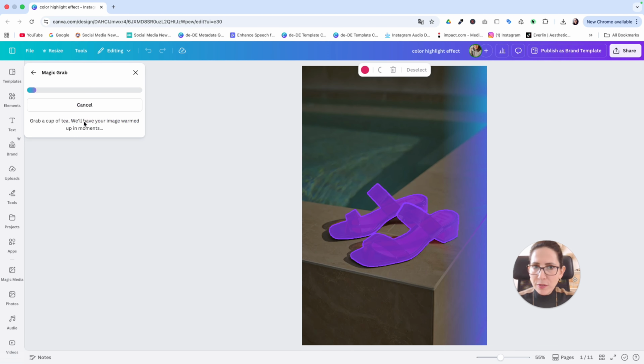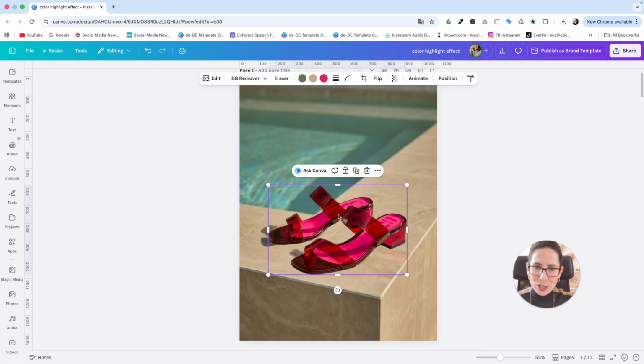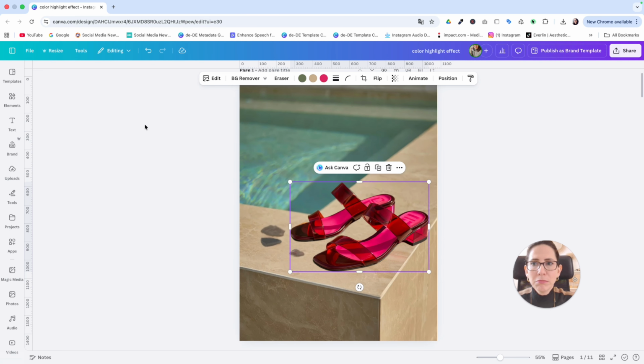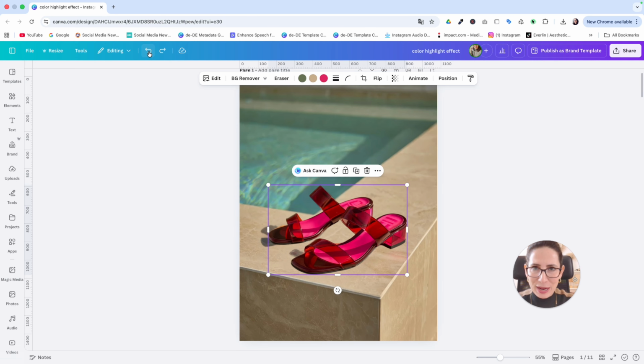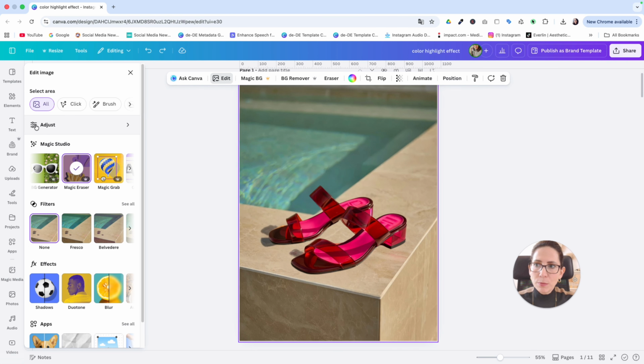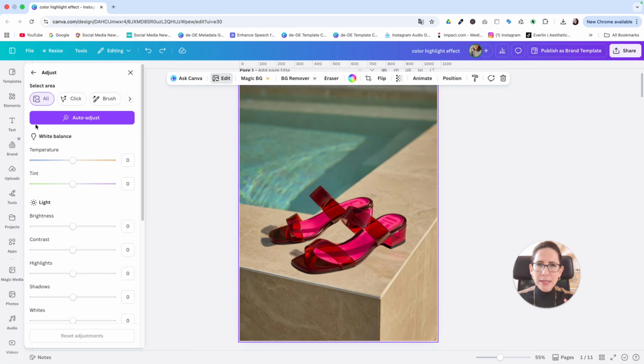Now we just wait for some seconds till Canva does its magic. And as you can see, it grabbed the object so you can move it around. We're not going to play around with that. But now to create that effect and to make this object highlighted, we're going to select the background, go to Edit, and to make it in that super nice and cool black and white, you will go there in Adjust as I've just shown here.